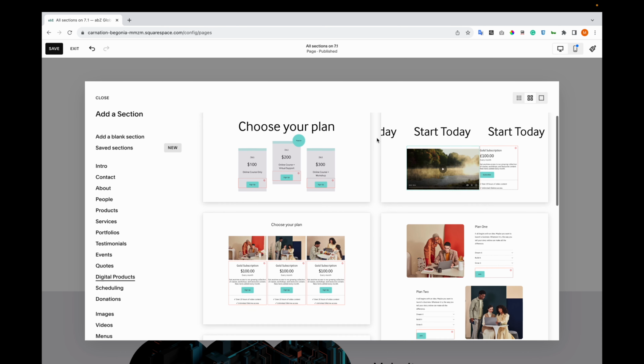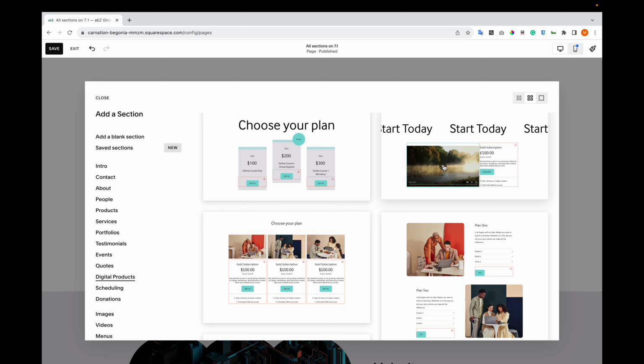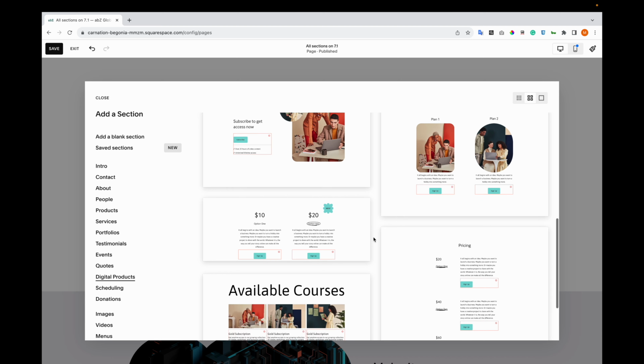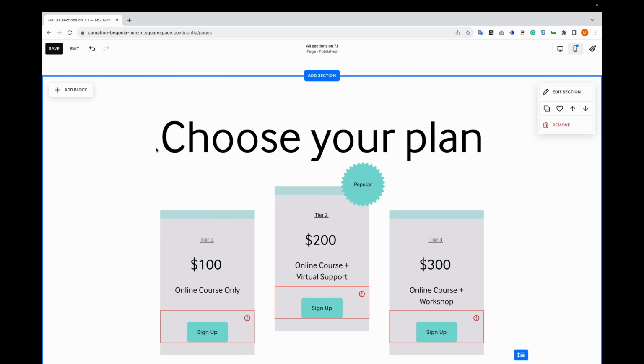Digital products. Here we have a combination of digital products, text and shape. Video element with a digital product. Accordion and images. Buttons. Let's choose an interesting one. Let's choose this one. Here we also have a Fluid Engine section. This is a shape, text and a shape.